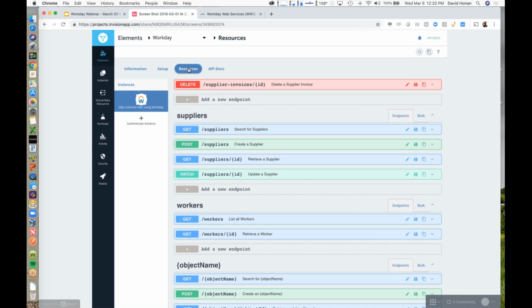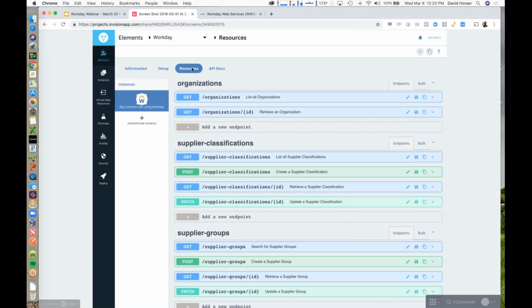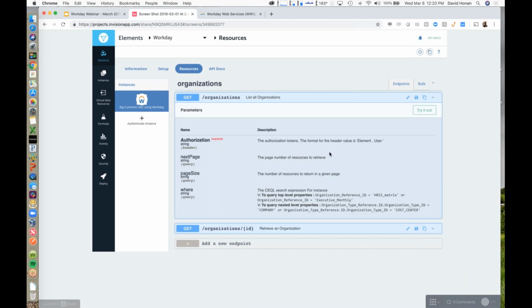But the other thing it allows you to do with this get resources is actually be able to make that same call to get organizations, but instead of doing it with API docs, we're doing it with the resources. And that allows you to actually see what's happening behind the scenes.